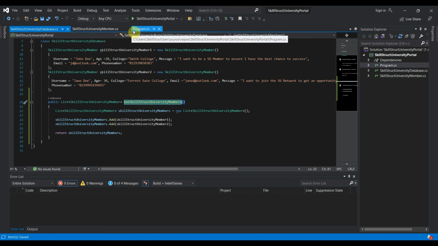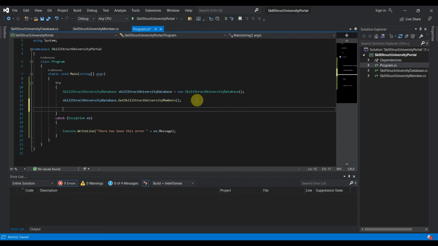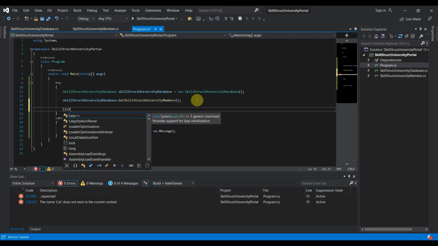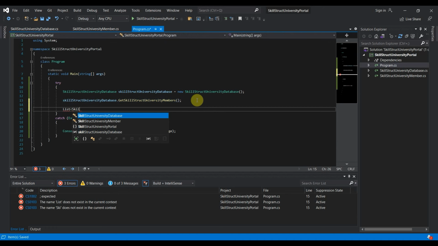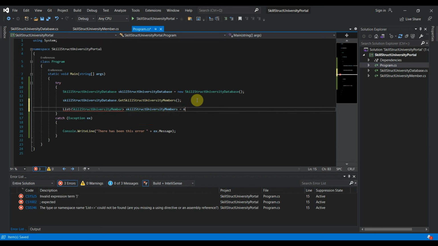So we also need to create that object in our program. So let's do that now. We need a list of SkillStruct University member, and we are going to just call that SkillStruct University members, is equal to new list of SkillStruct University member.